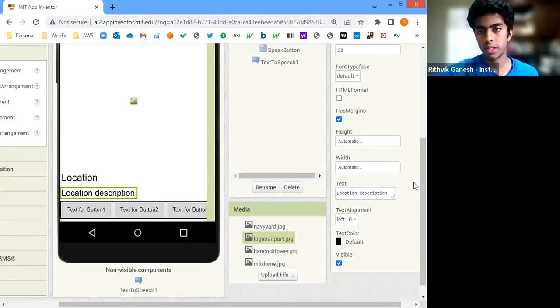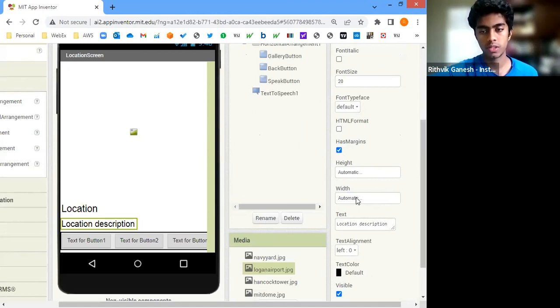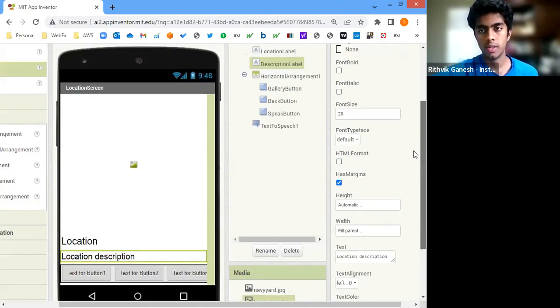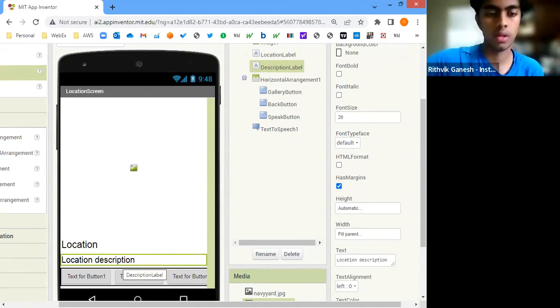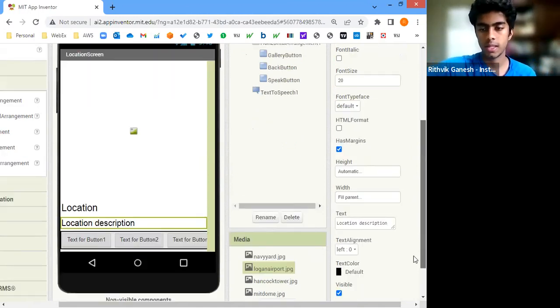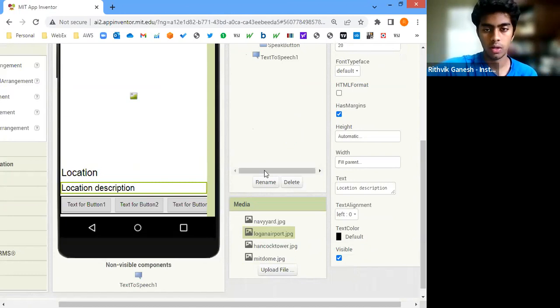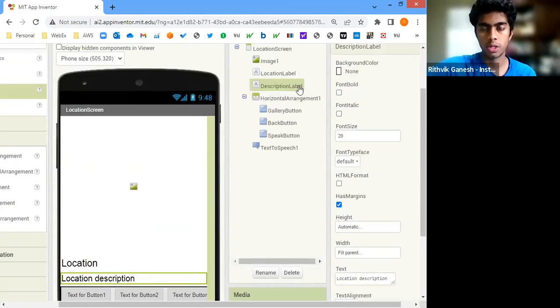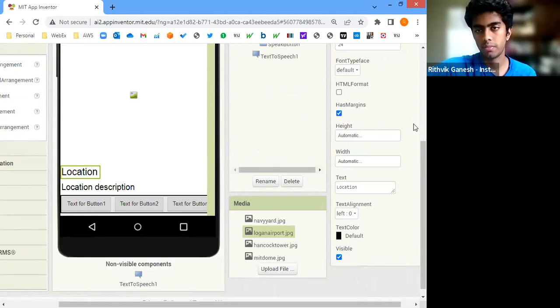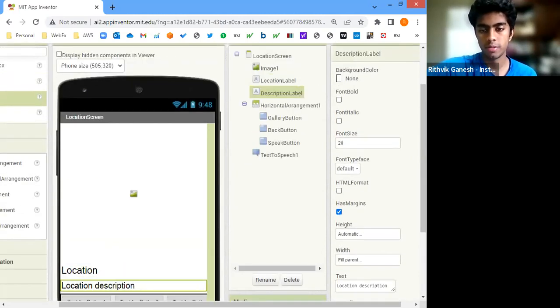The really important setting that you need to add here is you want to set the width of location description to fill parent. The height should be automatic, but the width, obviously you want the text to take up everything. So make sure to do that. Again, the width of location description is fill parent, but for location label, both of these are just automatic. I'll give you guys a bit of time to catch up.